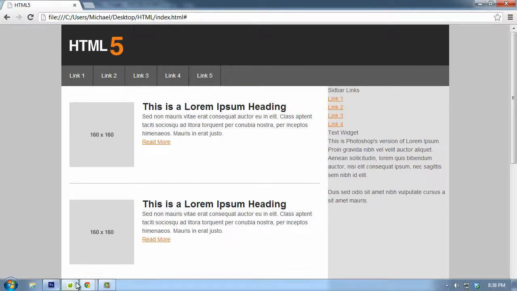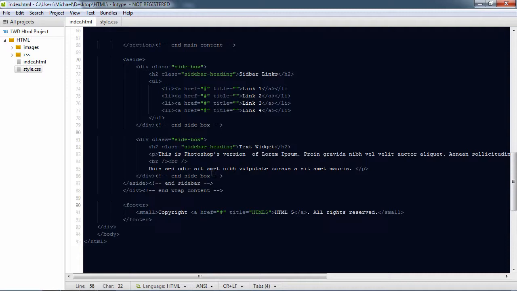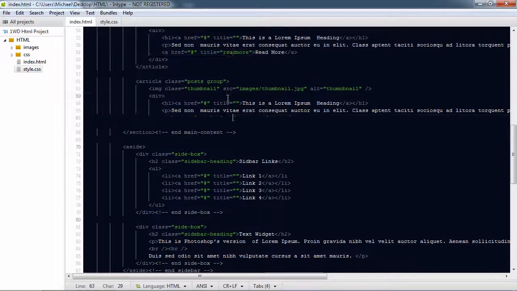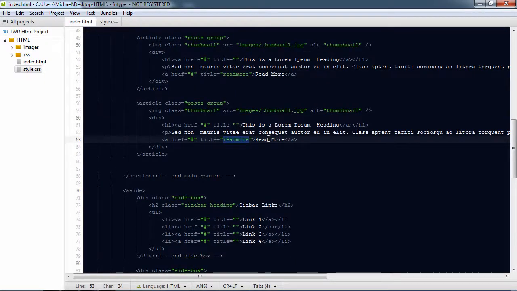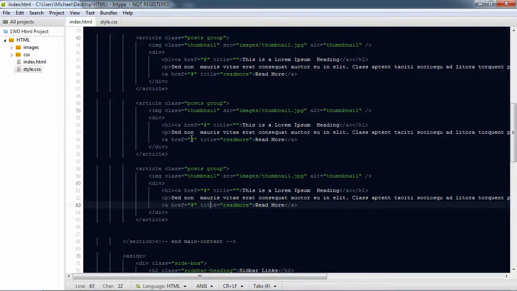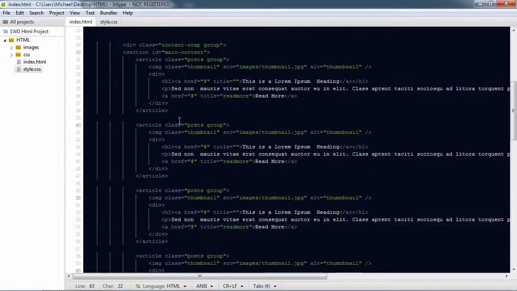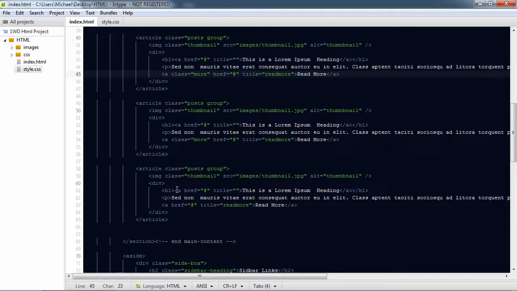And the read more, we are going to style it differently also. So where's the class? Actually we didn't add a class, so let's add it. Class of read more, or just more. Copy it, space, class more and more.